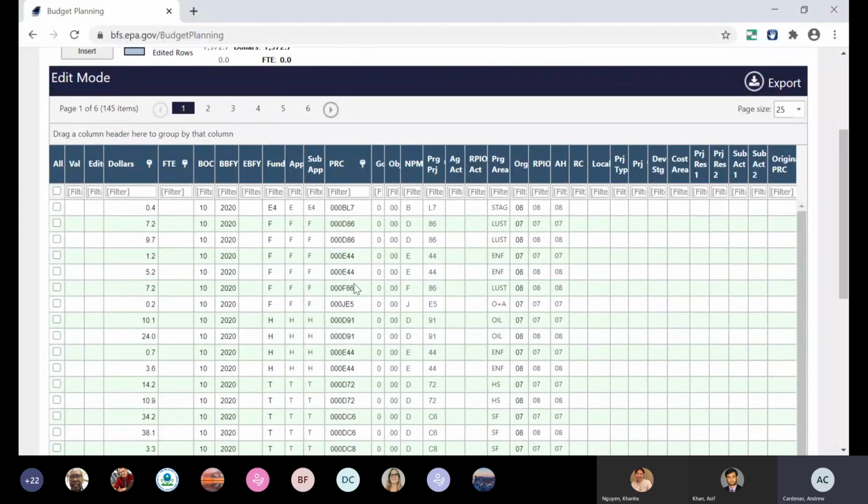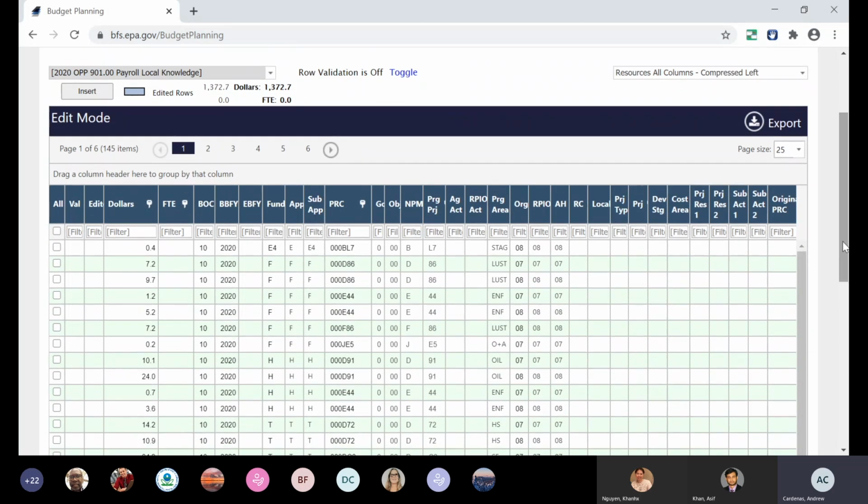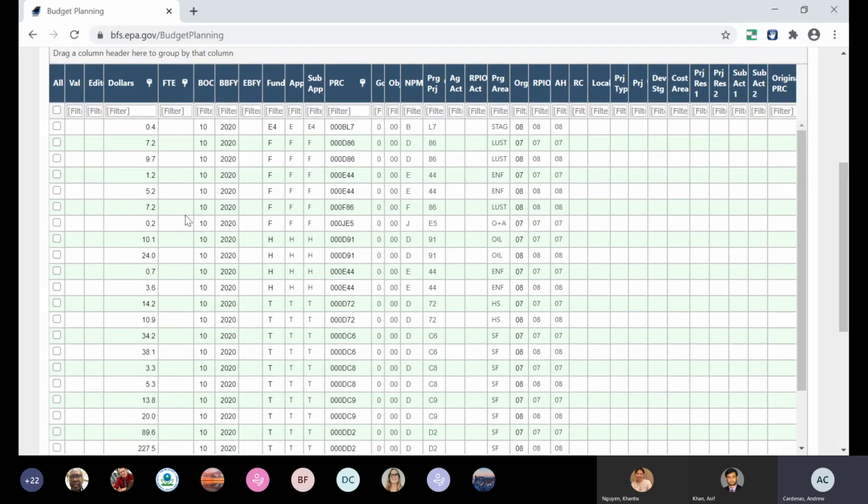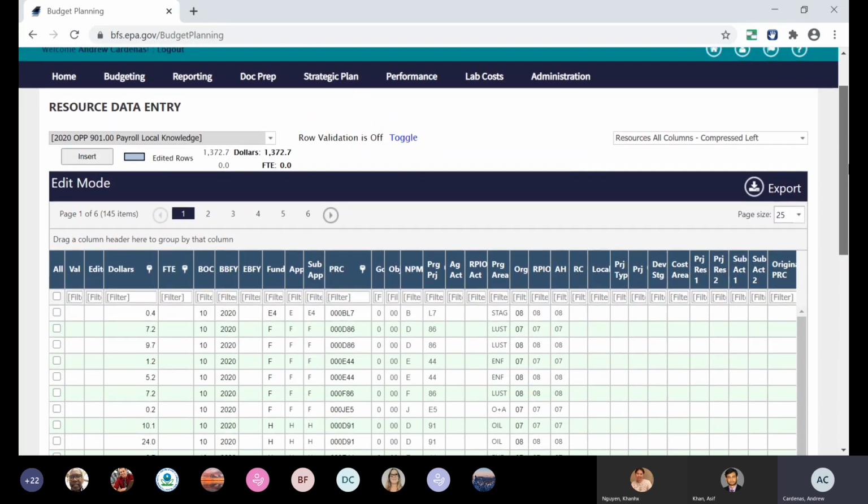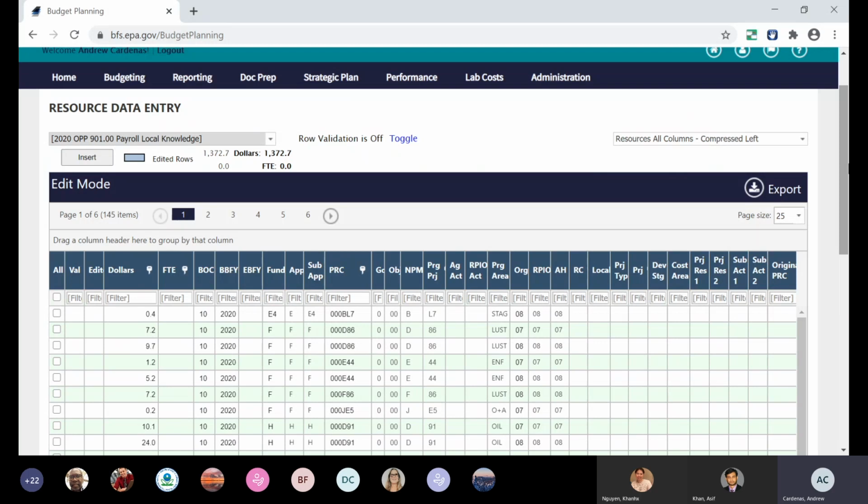So again, when it comes to resource data entry, the rules are pretty much the same as all the other budget exercises. Just make sure it's all caps. Make sure the BOC and BBFY are correct. We're only focusing on dollars here, so just put the dollars in, not the FTE in this version. And again, this version is 2020 OPP 901.00 payroll local knowledge. You want to make sure these lines of accounting line up with lines of accounting that are on the report. If they're not on the report, they're not going to merge together.